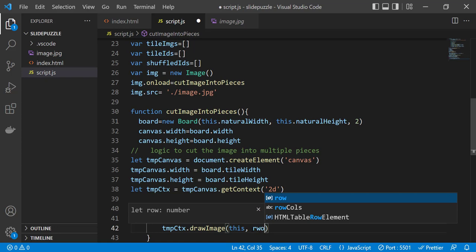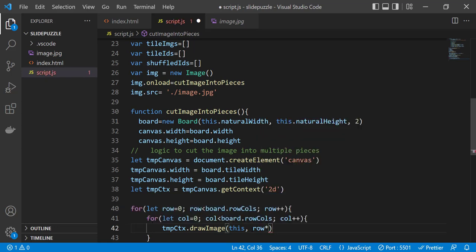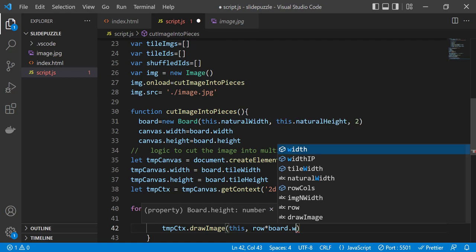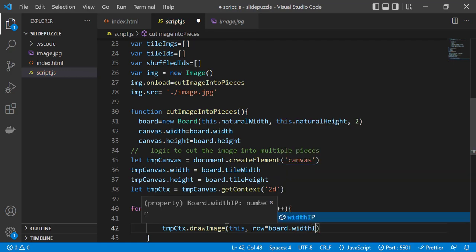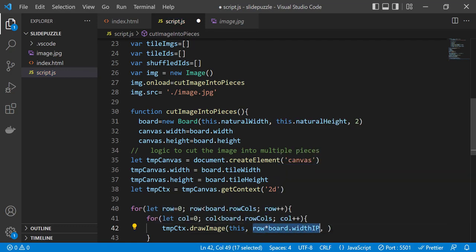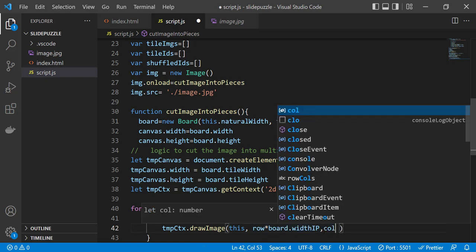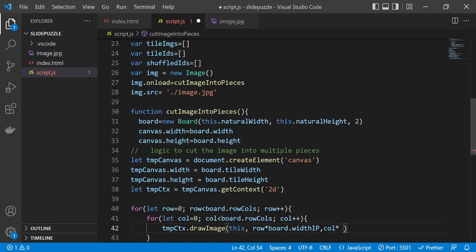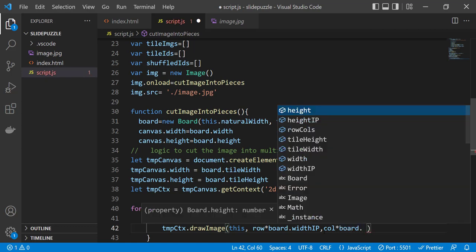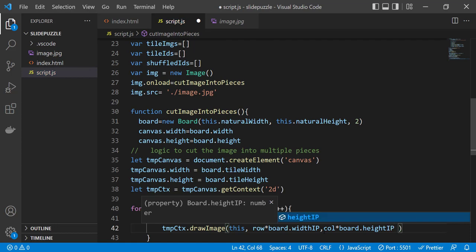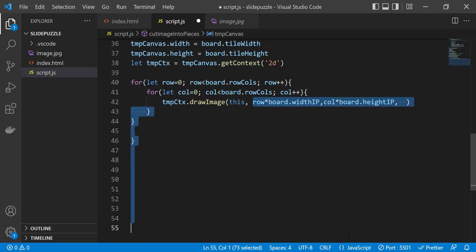So we are going to say row times board dot width of each image piece. This is going to give us the starting x-axis coordinate from where the image will start to get extracted or copied. We have to provide the y-axis for this position, which is going to come from column times board dot height of each piece of image. So these two represent the x and y coordinates from where we want to start copying the image.